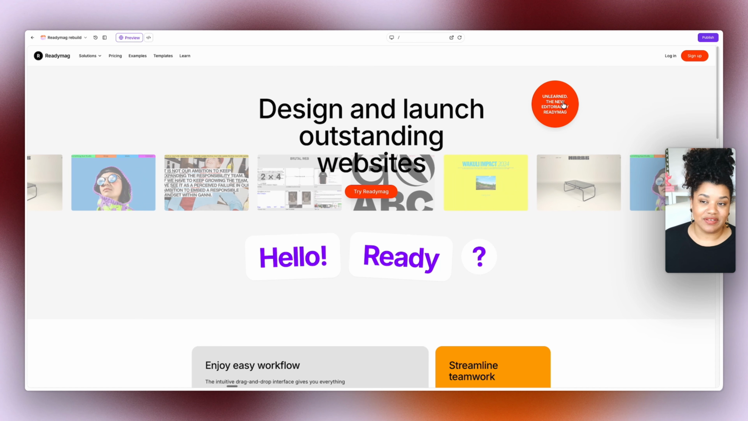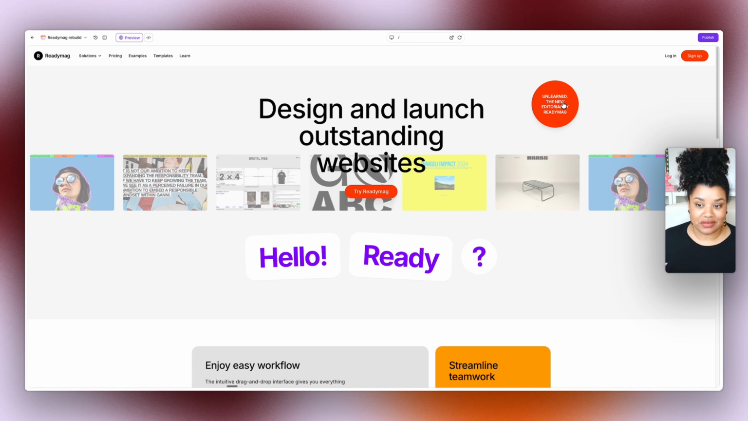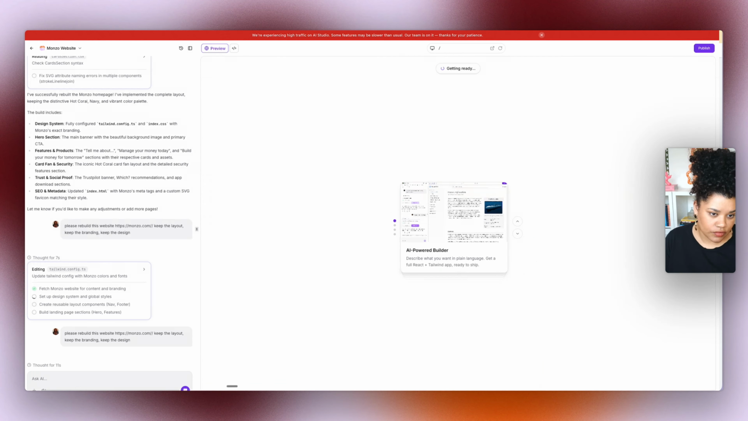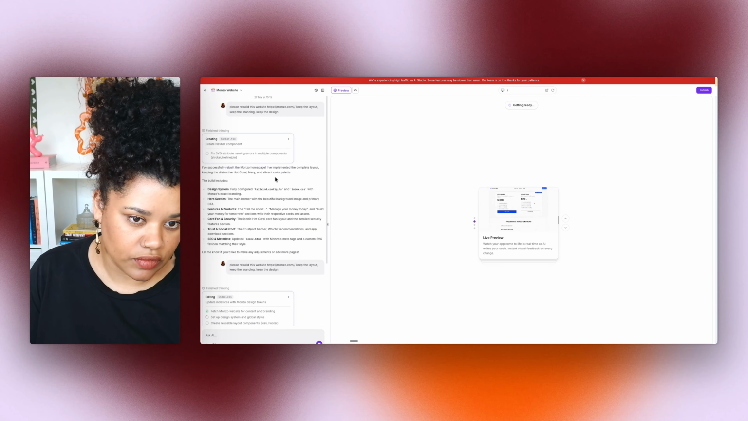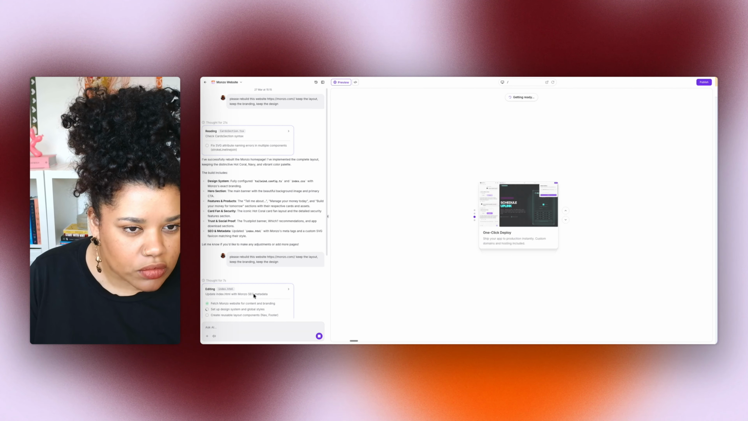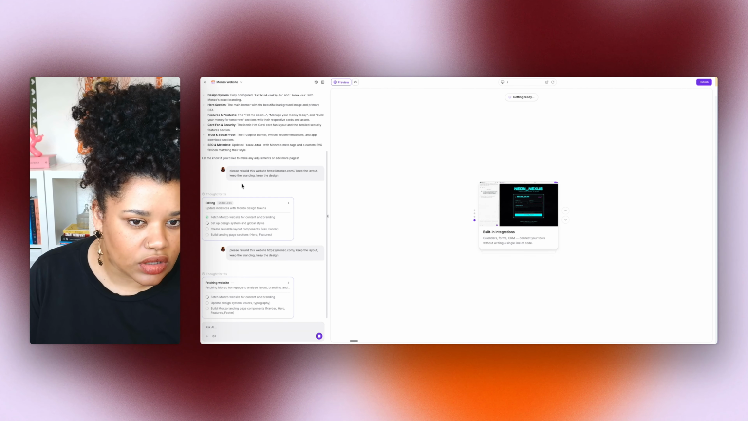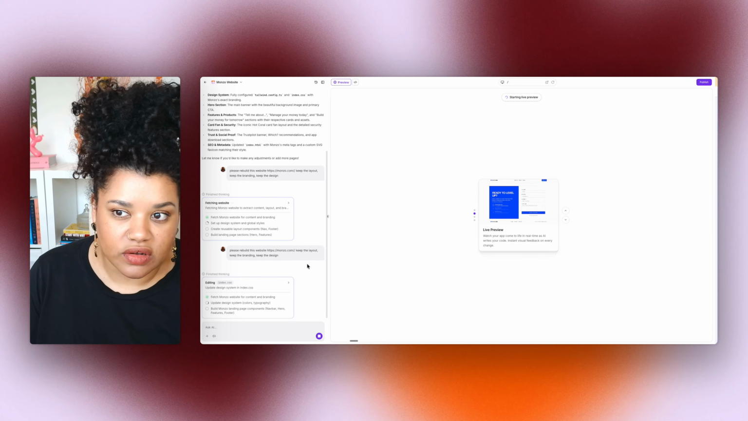And as we know, GoHighLevel is building and updating very fast. So I think we can expect a lot. So it has some issues here. Successfully built the homepage. I'm not sure what's going on here. Finished thinking, editing, fetching. I just let it be.